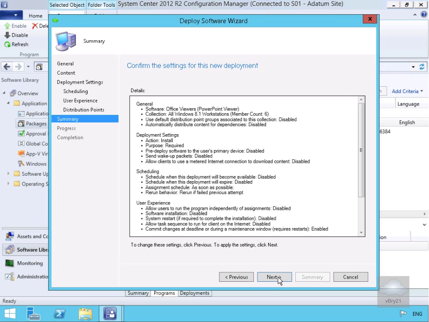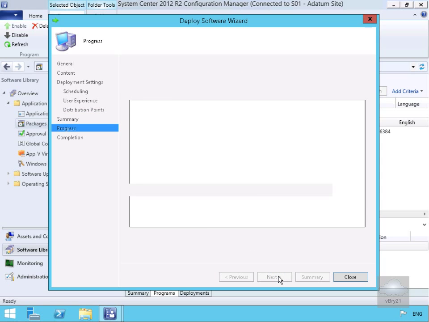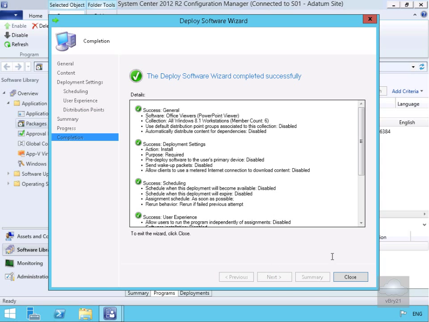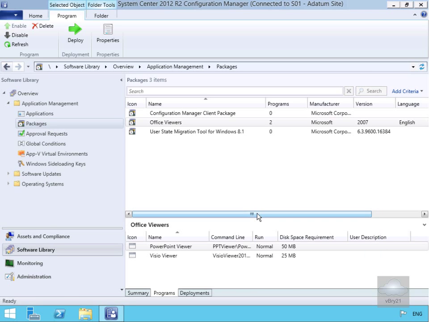Just on the summary page, have a read through that. We're happy with all of that and select Next. Tick is good. Means we're successful, so we'll select Close. Next thing we need to do here is we need to just distribute the software.